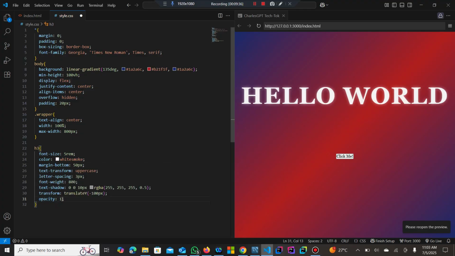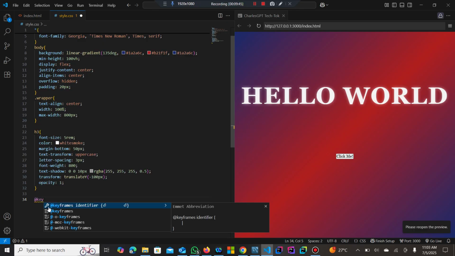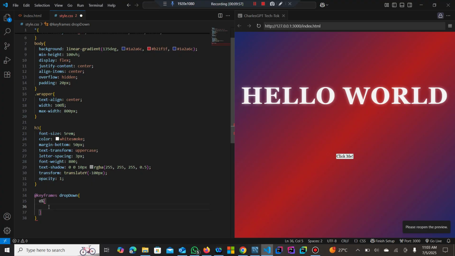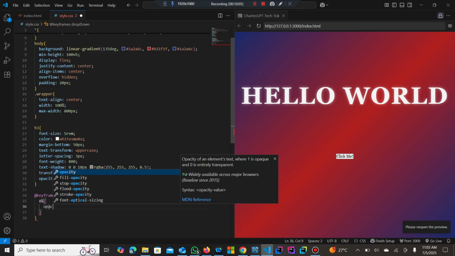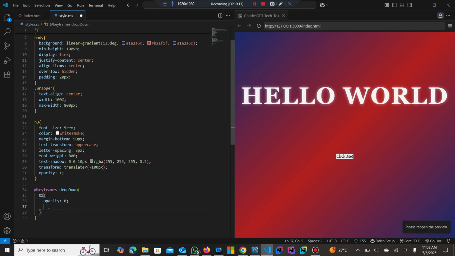Then we'll create our animation, so we can add it to our h3. To create animations, we'll have keyframes. We'll name the animation, since we are going to make it drop down, we'll name it dropDown. Okay, so at 0%, the opacity should be 0, like no visuals in it. So the opacity would be 0 at 0%, so you'll not be able to see it.